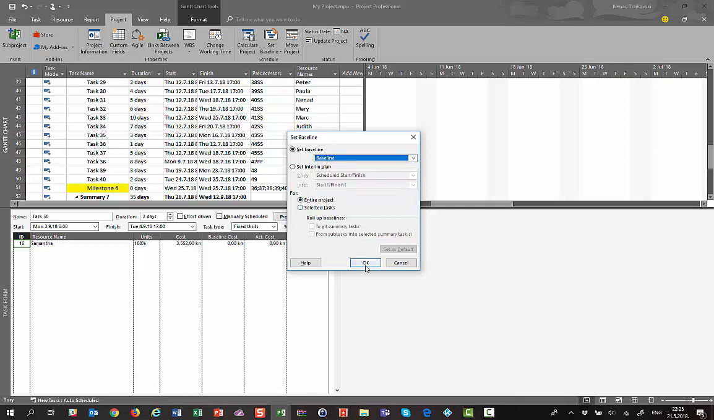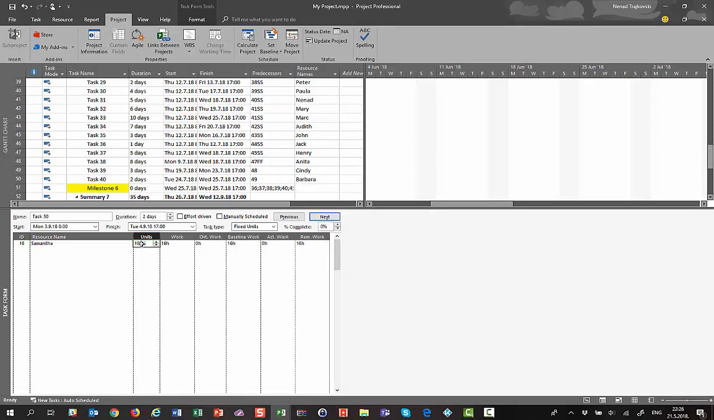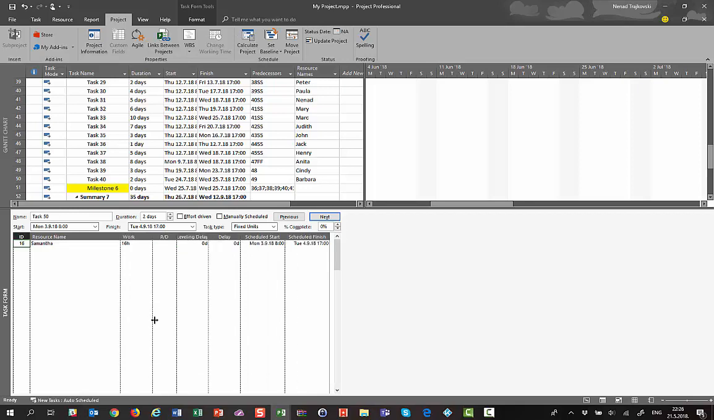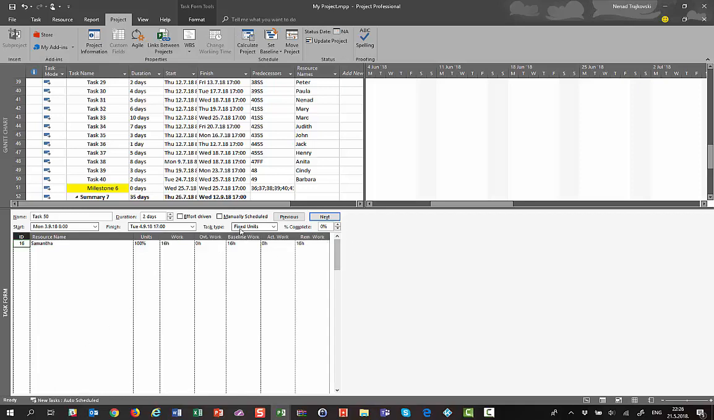I will say it is for the entire project, and now see here: baseline cost. Let's say work, units, work, overtime work, baseline work. Let's say schedule. In schedule you don't have any baseline, but in costs you can have baseline here, and in work you have baseline, of course.